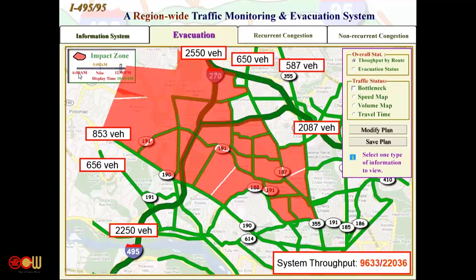Okay, here's the impact zone and the time bar. You can see on the time bar currently how many vehicles are in which locations, okay? How many vehicles here, and the total up to this point, the total number of vehicles to be evacuated. And so far, up to this time point, how many have already gotten out of the system.